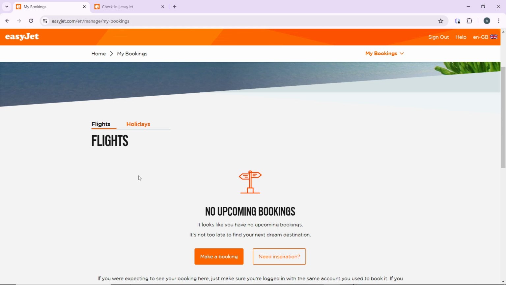Now, you may be asked to enter your booking reference number for you to check in online once you get to this page. So ensure that you have your ticket number or your booking reference number handy so you can enter it and follow through with the prompt to check in. It's that easy. Now, how can you get your booking reference number?